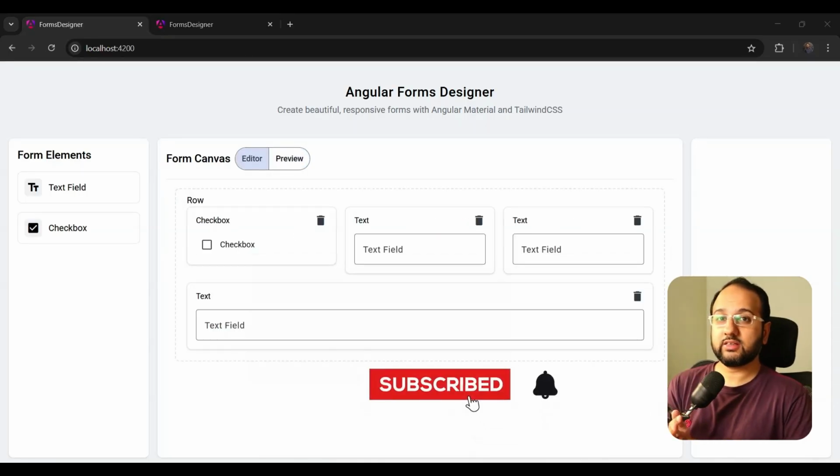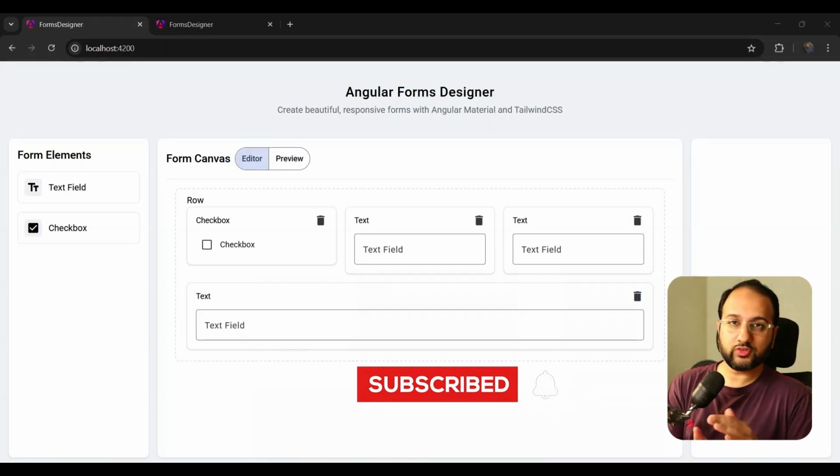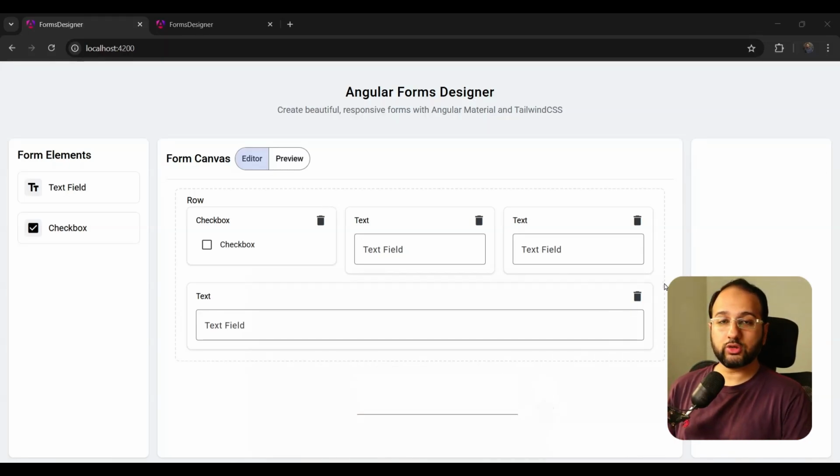Okay, next let's add the adding rows and deleting rows functionality so that we can manage rows here and allow it to add multiple rows. So the first thing we need is we need to add an add row button here. So let's add that here.